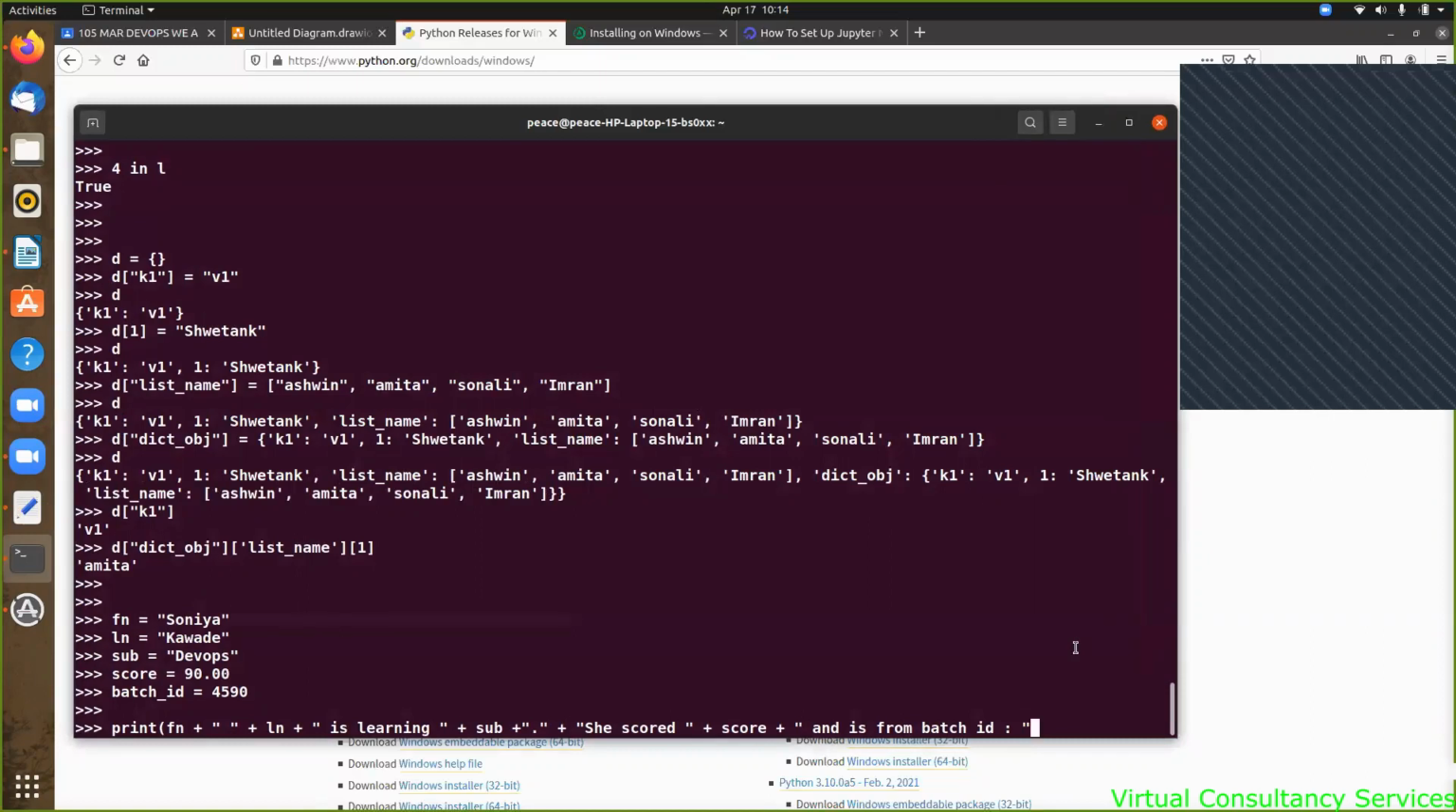Okay, from batch ID plus batch underscore ID. Will it work? Come on, guys, just read it once more and identify: are there any things through which this print statement will fail?